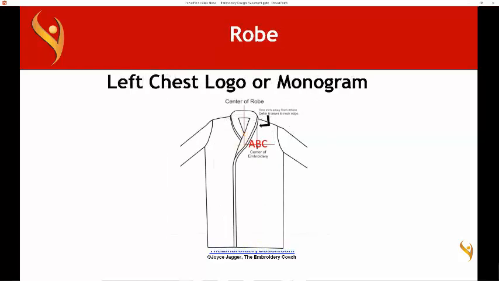The robe, left chest logo or monogram. Bathrobes always seem to be an issue when it comes to placement. And when I did my first robe, it was a real puzzle to me because I realized how simple it really can be, but I didn't know at the time. I tried on the robe, I tried it on several people and tried to get it lined up straight, and I had a horrible time.